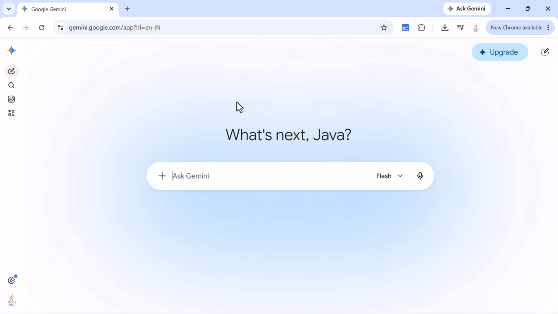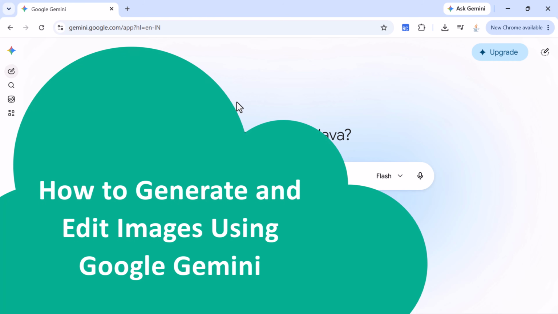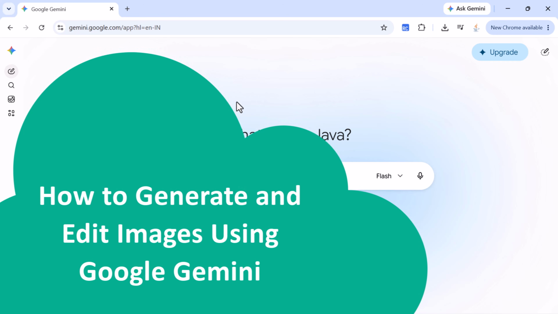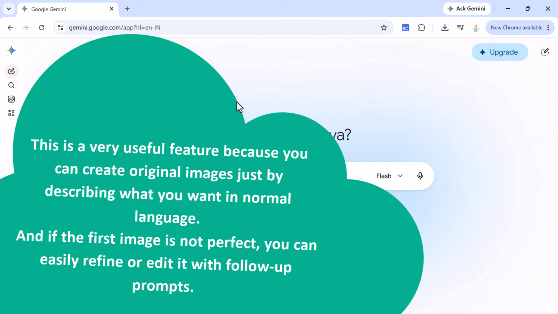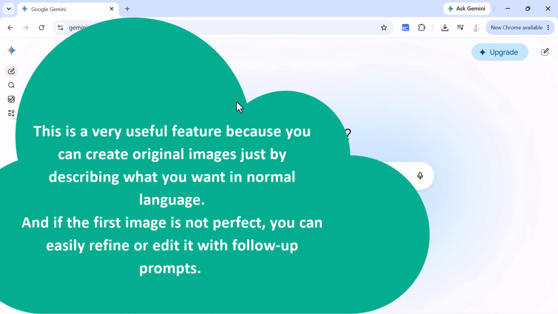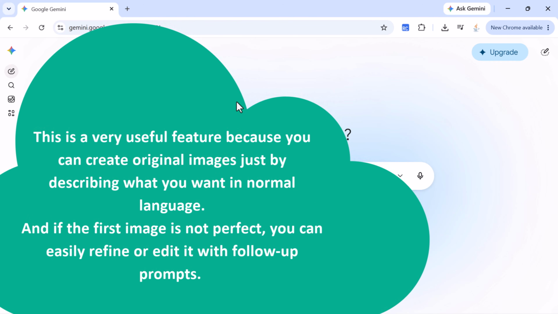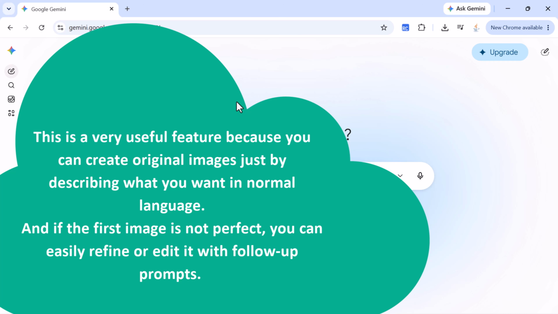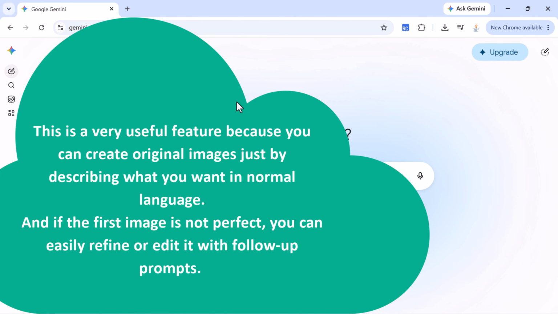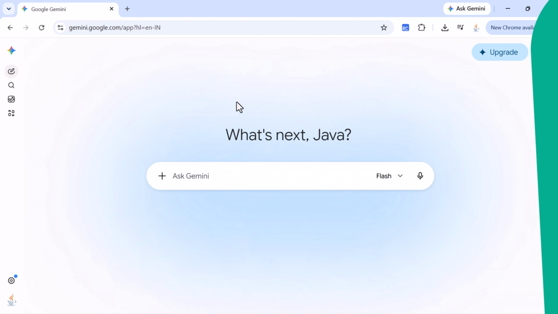Hi everyone, welcome back. In this video, I will show you how to generate images using Google Gemini and also how to edit a generated image. This is a very useful feature because you can create original images just by describing what you want in normal language. And if the first image is not perfect, you can easily refine or edit it with follow-up prompts. So let us see the complete process step by step.